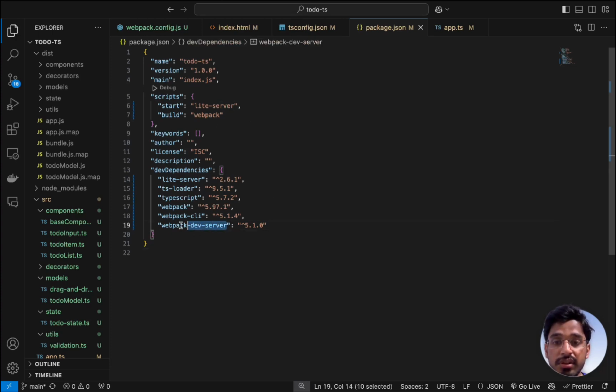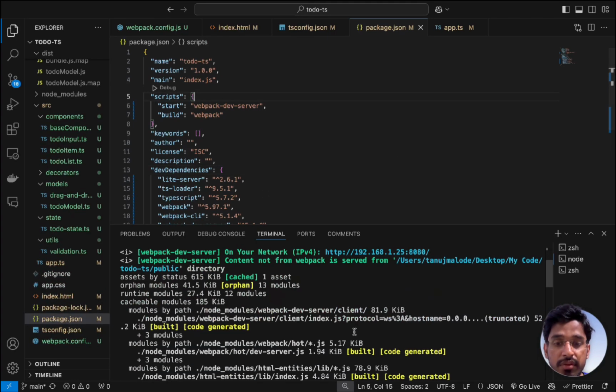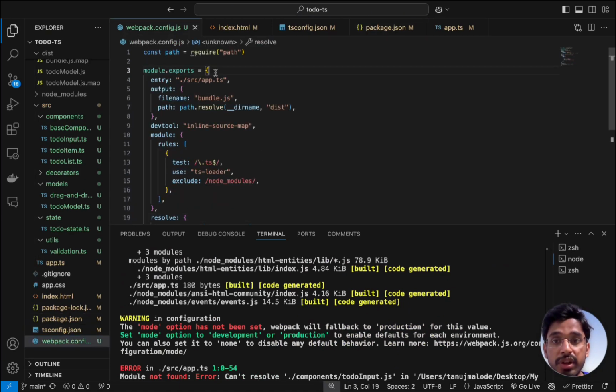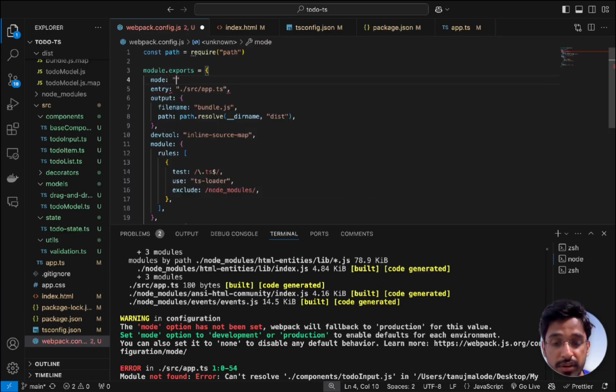Okay, so let's replace this with the Webpack dev server command, and with that we can just run this command of npm start. Once we run that, we get an error saying that the mode option has not been set within our Webpack config file. So we also need to set a mode, whether we are running this in production or in development. Currently we are running in development, so let us put the mode and change this to development.